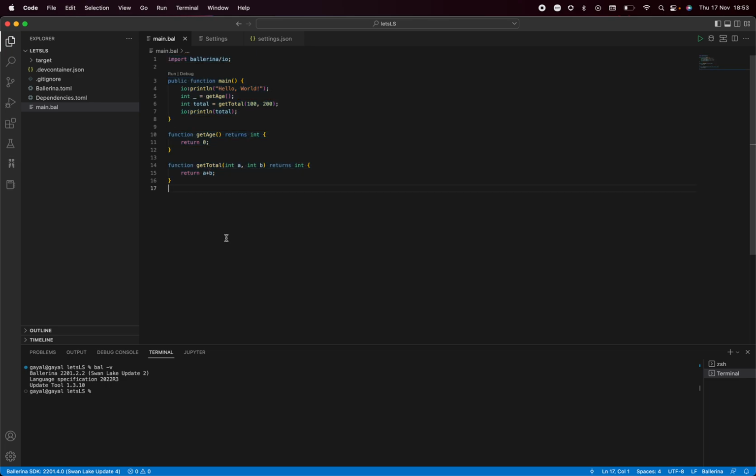In the next video I will go through a code action and how it's implemented, and let's see how we can add new code actions or make changes to code actions.